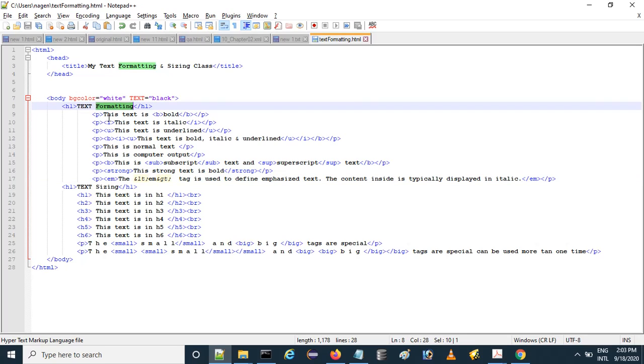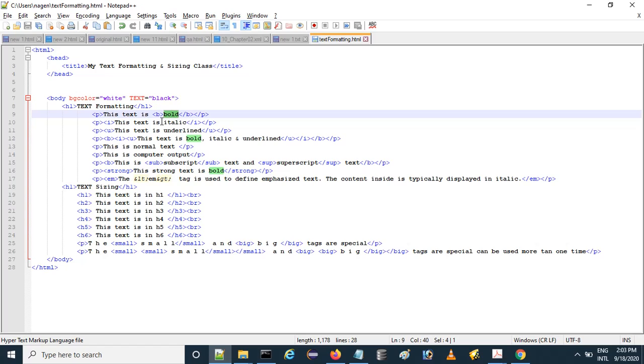So this text is bold. If you want to make some text bold, include the B tag. The B tag is the bold tag. Every tag should have a start and an end, as you know already. So this is the start tag, this is the end tag, and whatever comes within that will be bold.